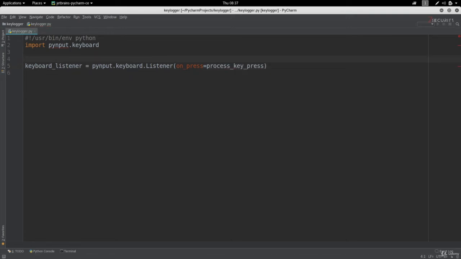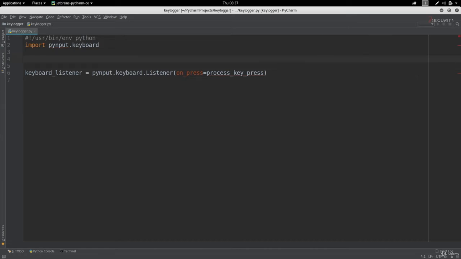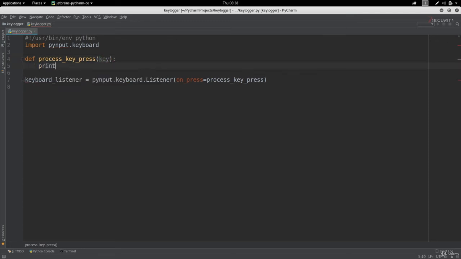And then I'm going to implement this function in here. So I'm going to define a new function, and the function name is going to be called process key press. This function is going to take a variable. This variable is going to be the key that the user has pressed. And all I'm going to do inside this function for now is print the key.